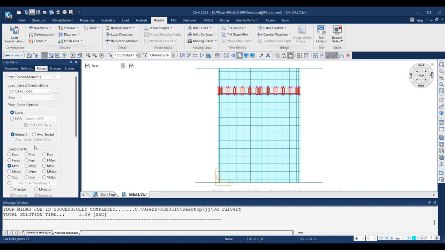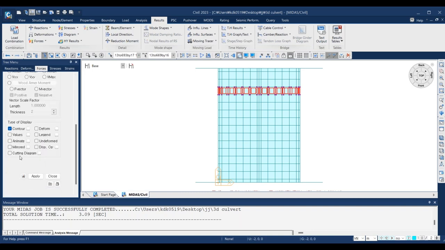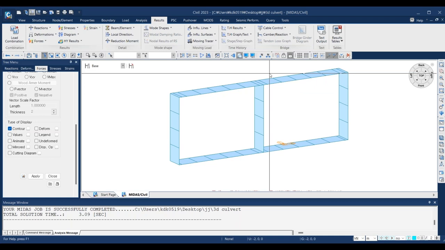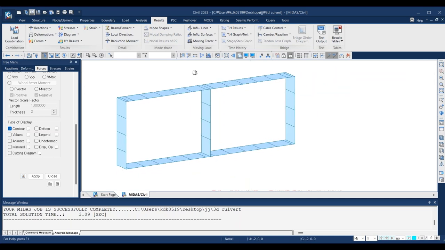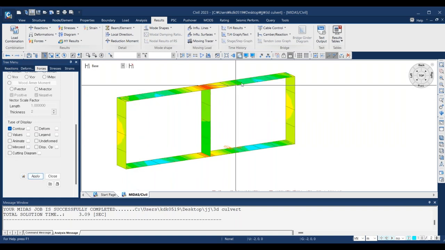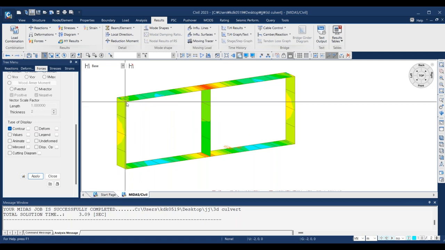Plate force moment, and then I have to check the moment. I have to check the value, and then I have to activate only this section. And you can see that the section we have is this one. So you can click apply to see the gradients of the moment here.